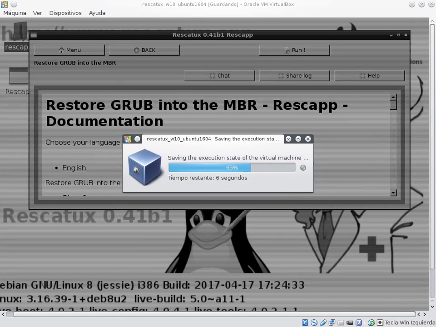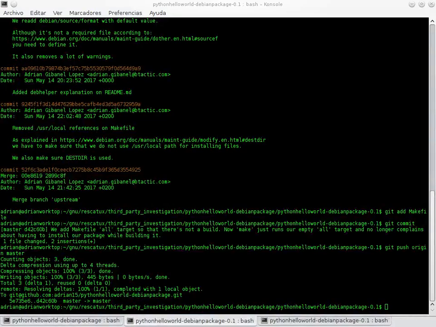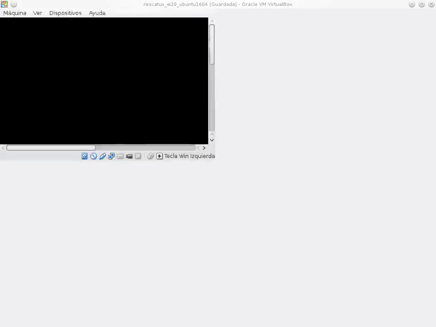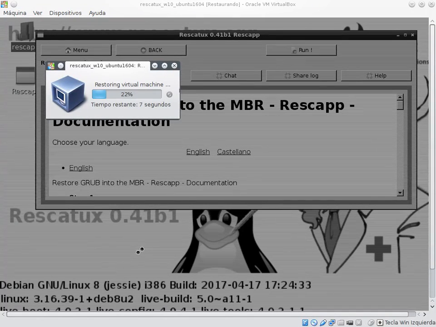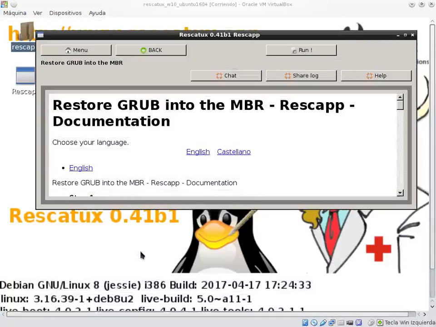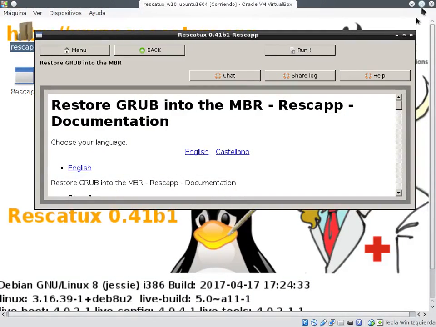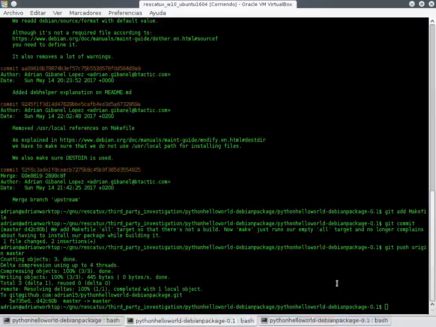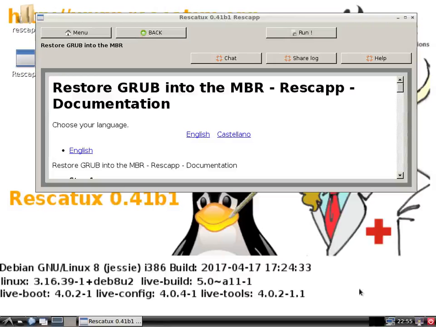So now what I'm going to do is to copy the package into the live CD, and I'm going to try to install it and see if it works. And so after that I will have the hello world package installed into my virtual machine. So first of all, let's go into full mode. Okay.